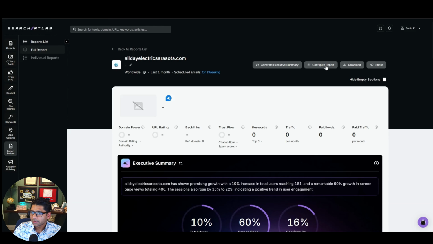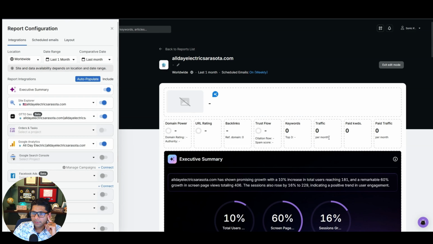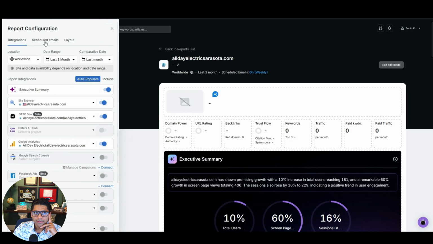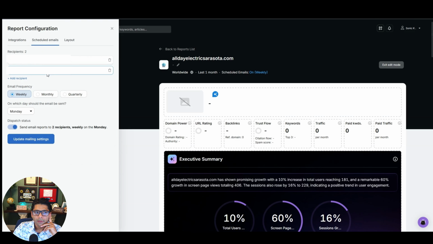For that, you come over here to configure report, and then you can see all of these areas are now editable. So on the left, you can toggle on and off which areas you want within your report. And then if you come over to the next tab, scheduled emails, put in the emails of your client or your own company, and then get emails on a frequency that you decide.